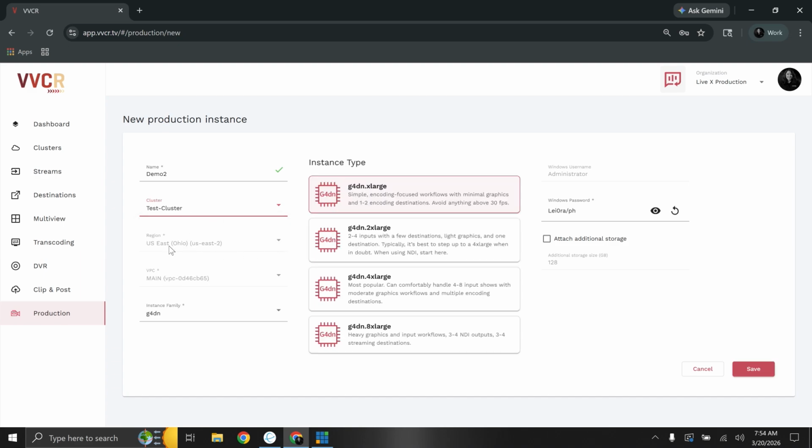So you'll see it automatically copies the same region and VPC. Then you're going to select the instance family that you want to use. We highly recommend using the G4DN or G5 instances, and make sure you read these descriptions here, because if you want to utilize NDI, we recommend using a G4DN 4X or 8X large. So I'm going to select that.